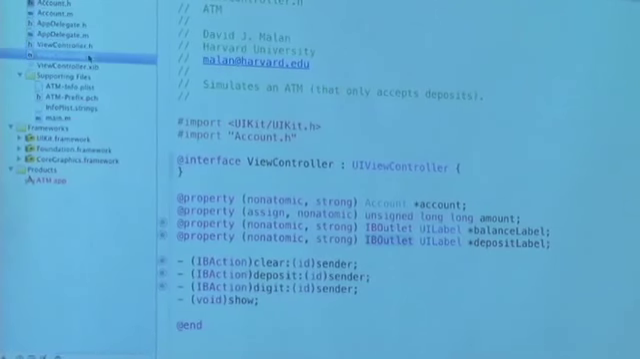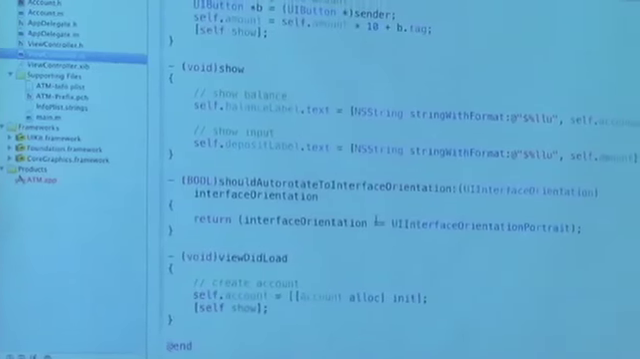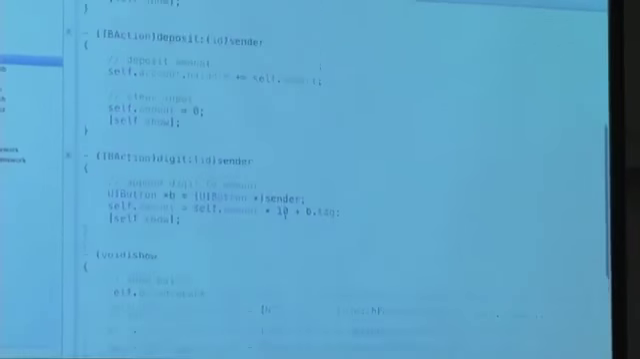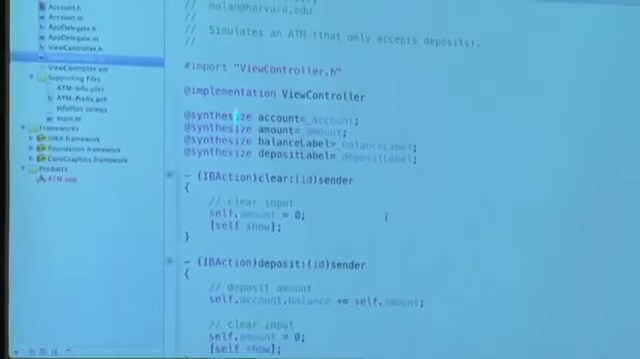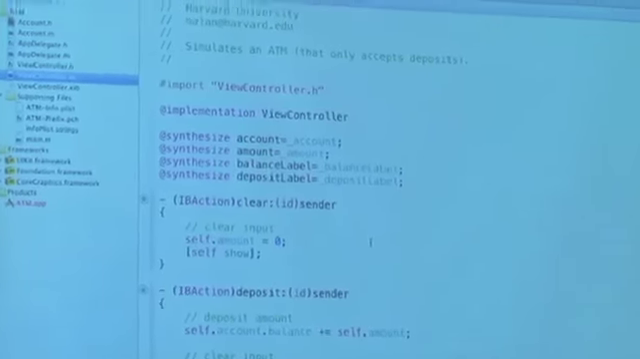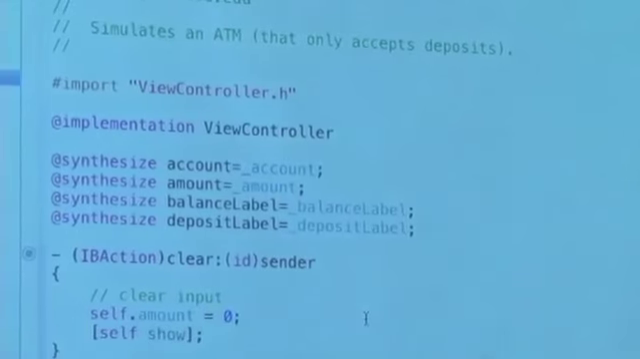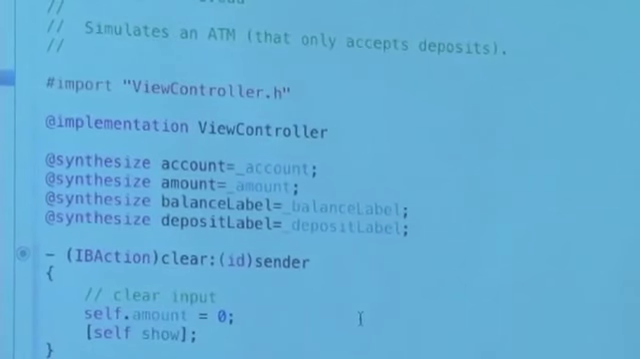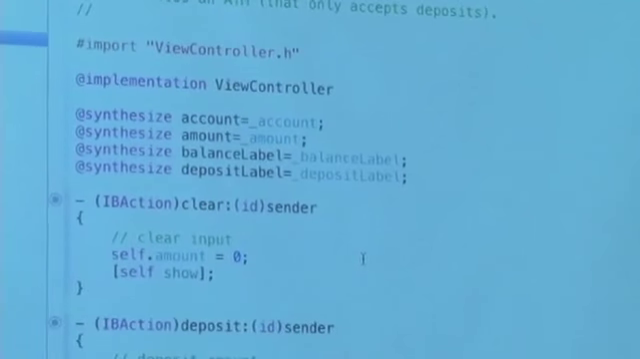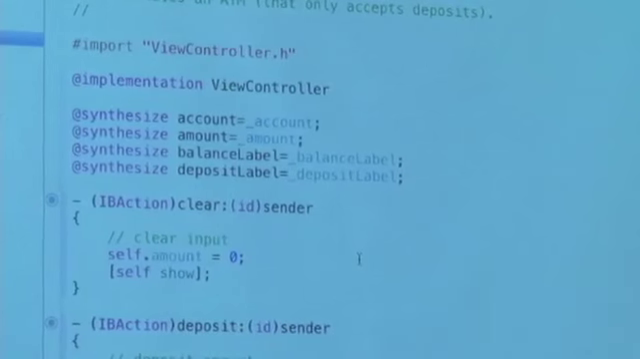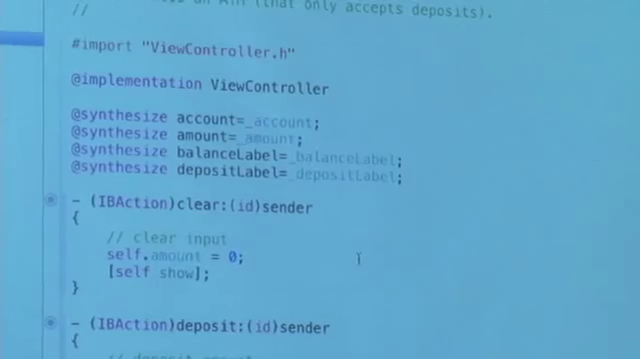All right, so lastly, viewController.m. Most of this is just an implementation now of the stuff we just saw. I'm synthesizing all of my various properties up at top, just like we've been doing for a while. And now, just know for now that this clear message is going to be passed anytime the user hits the clear button. So it goes back to 0 like a normal calculator or ATM.